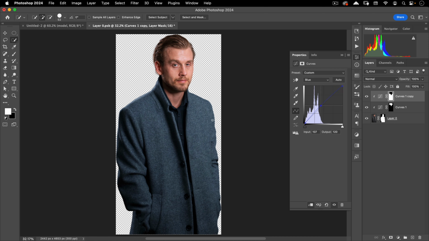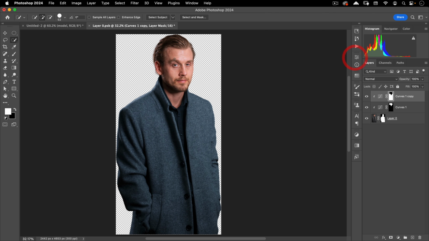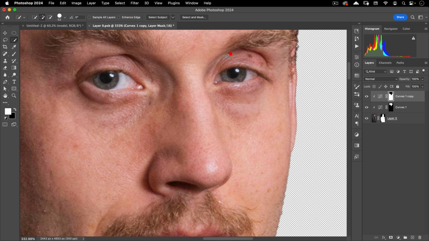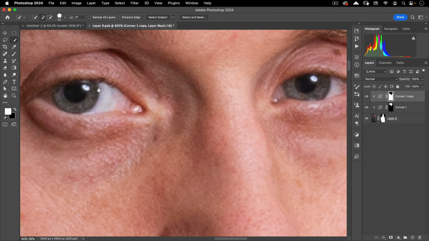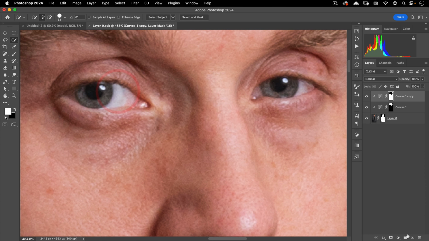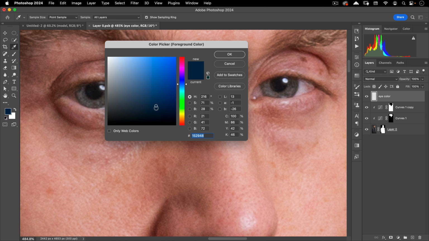I like that. That looks pretty good. All right, then I need to make his eyes a little more blue. So here, let's zoom in to his eyes. We're going to add a new layer, and we can call this eye color. And let's go ahead and use the color that we already have, which is this blue color that we used for the background. Let's just make it a little bit lighter. And I'm just doing that by dragging this up.